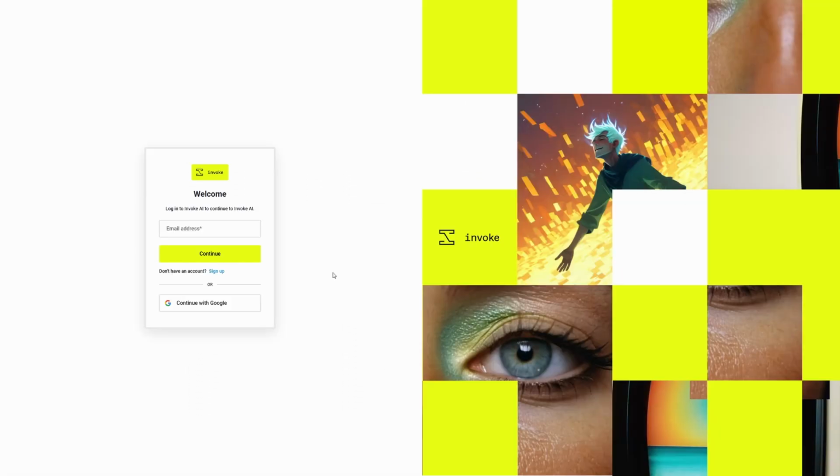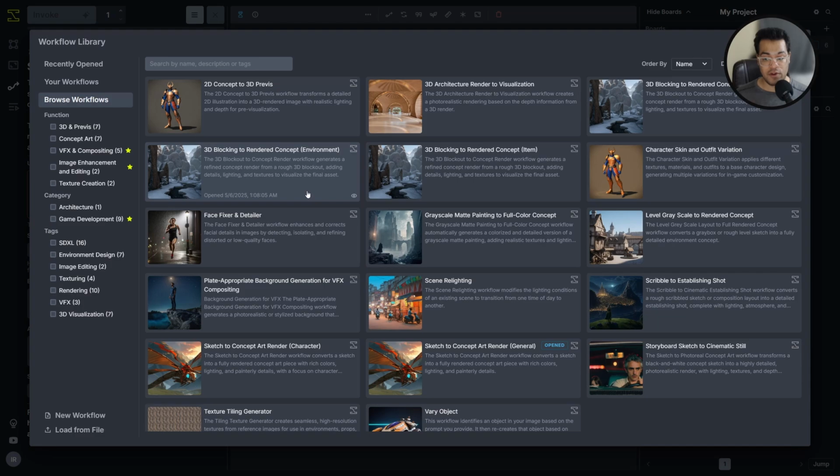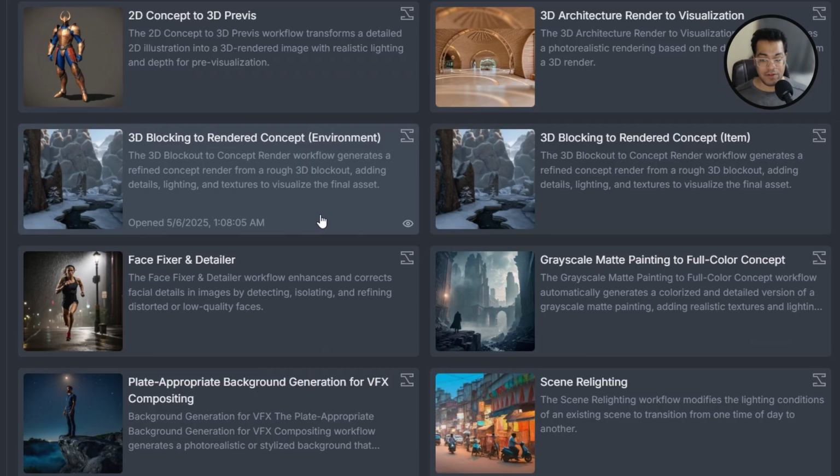Okay, so let's go to the login page. So let's log in here. So you have Generate, you have Canvas. We're going to check out all of these, but first let's go to workflows. So Invoke offers a lot of workflows. So here we have a 3D blockout to the render. So I'm going to show you how this works.